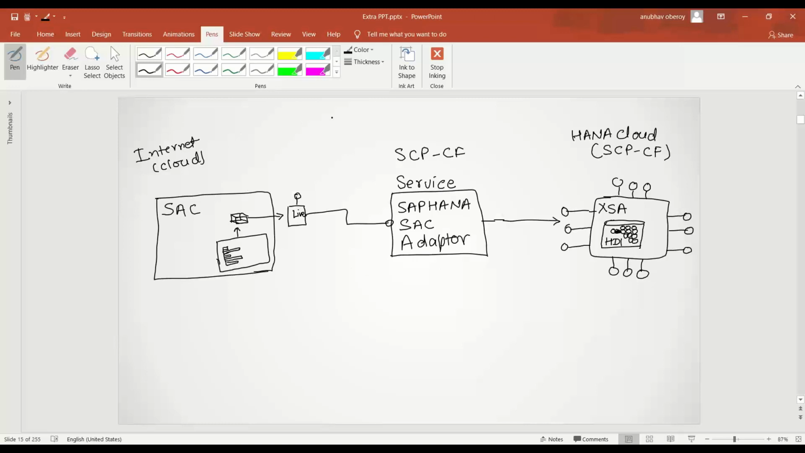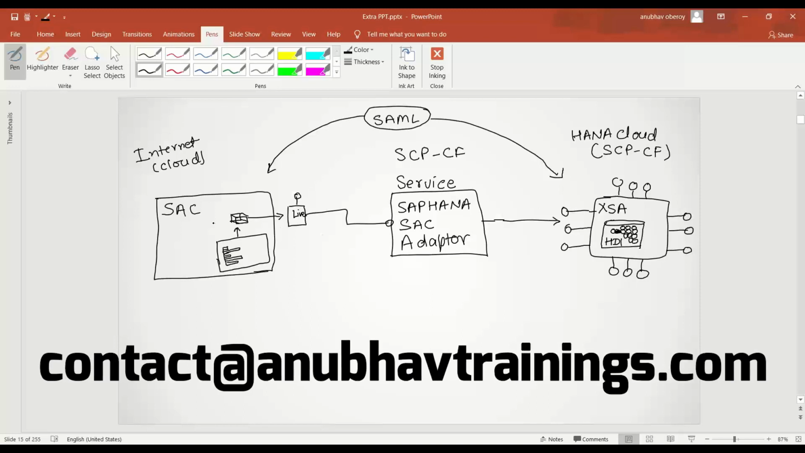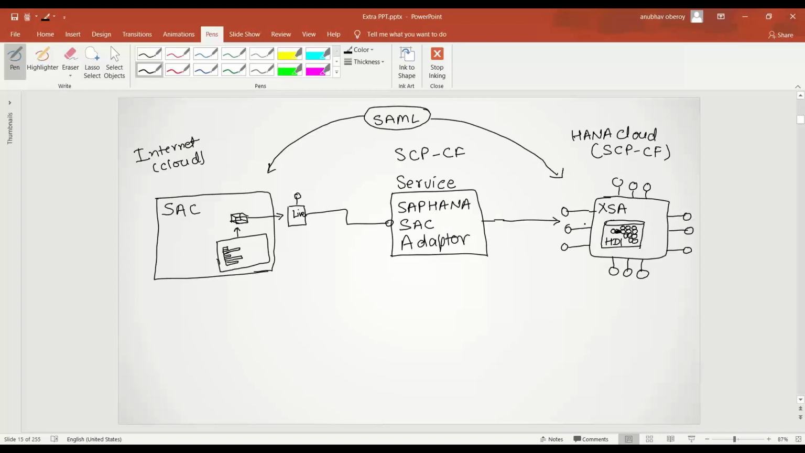Now, the prerequisite is that both of these should be connected with a common SAML provider. If you're using the trial SAC account as well as the trial XSA, which is what I'm going to use here, I'm using SAP IDP, which is configured with both of them. So my same user is propagated and authenticated with XSA to get the data. That's what I will be showing you. And now this live data connection would use this adapter.